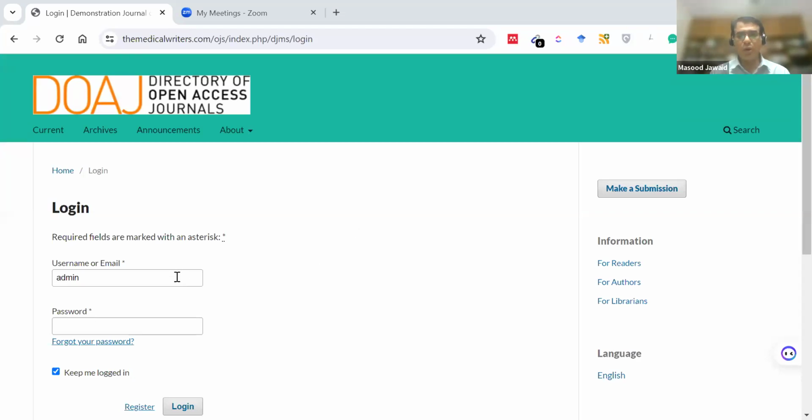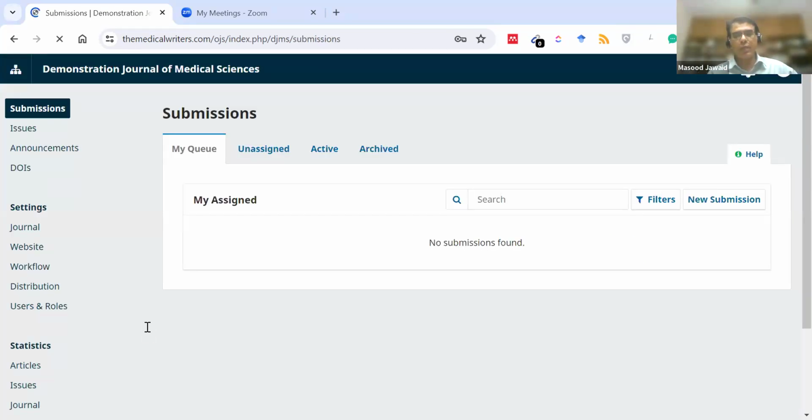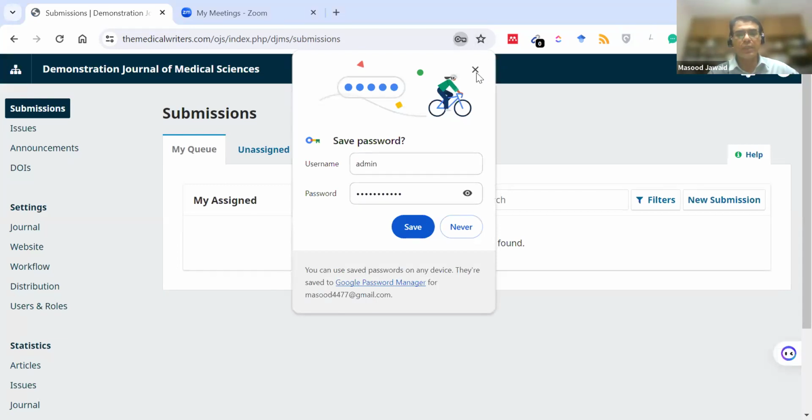So for example, you already have the login credentials. Let me log in with my account, which is of course an admin right now, so I can do multiple other things as well if required. Otherwise the process remains the same whether you are logged in as an editor. So don't save my account here.